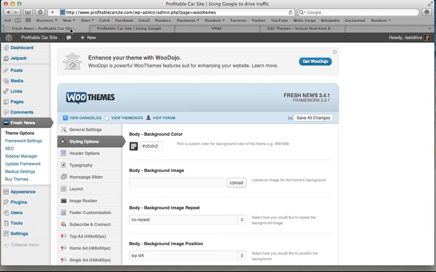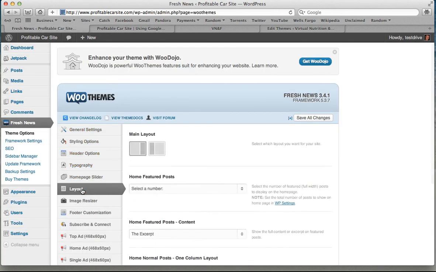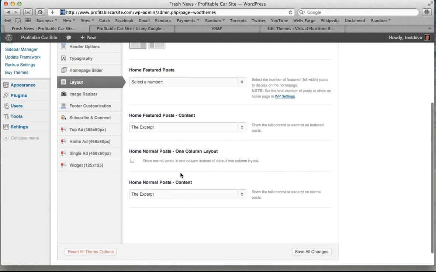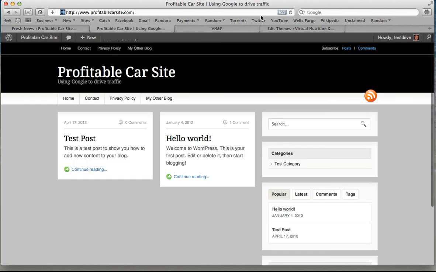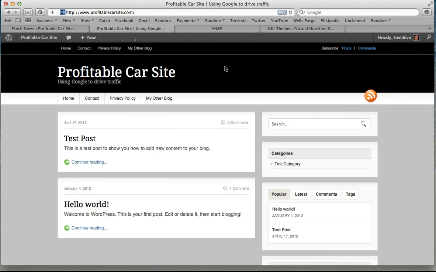Let's go back into the back end and I'm going to go to, what is it, layout, and then scroll down. See where it says home, normal post, 1-column layout. Go ahead and click that. Let's go back to save all changes, come back to my site and refresh. Alright, so that put everything back to the way it was.